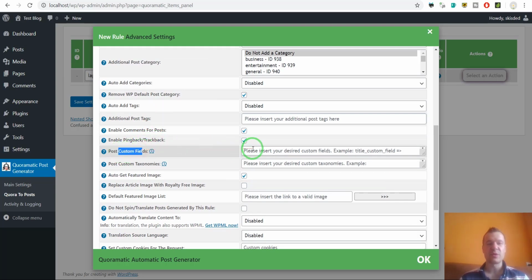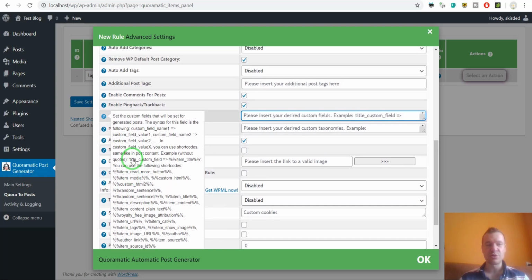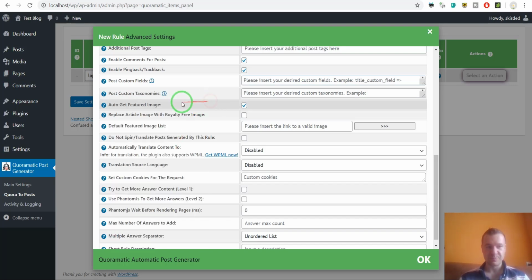Post custom fields, you can set custom fields for posts, custom taxonomies. Here you will be able also to use shortcodes. So this is how custom taxonomies can be set. This is the slug of the taxonomy, this little arrow, and the value. The value can hold also shortcodes.